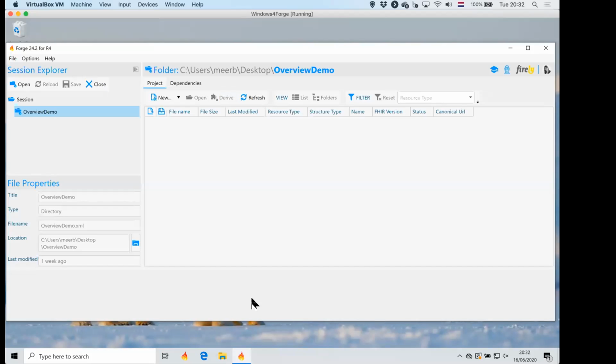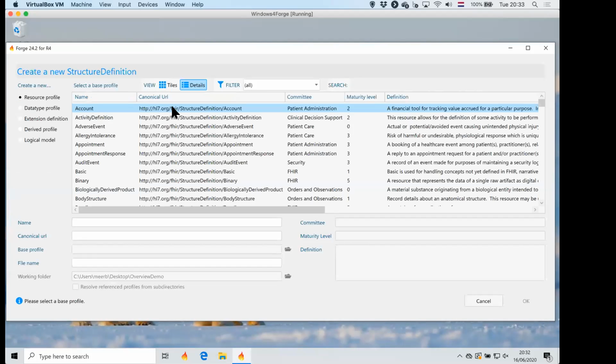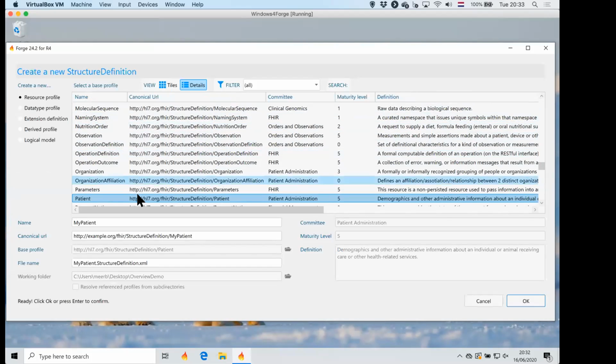I thought I wouldn't have any time. I've opened my Forge project, Forge tool, sorry, and what I can do is I can create a new profile. Now, at this time, I do not have any existing profiles yet, so you will just be able to find all of the FHIR standard structures. So I can create a profile based on the FHIR core patient. And let me just say this, so I could just do my first patient there and create a profile.